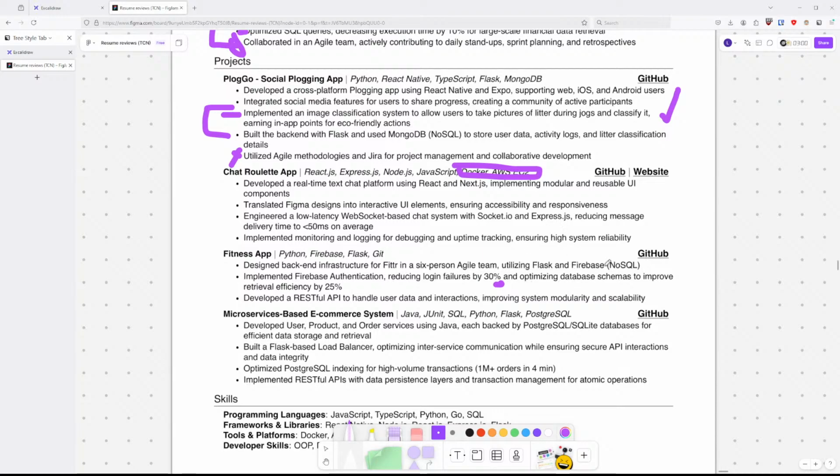And you optimized database schemas to improve efficiency by 25%. Well, guess what? You designed the database, right? So what was it before? Why was it bad the first time? This is all relative. Develop RESTful API. Okay, that's fine. Yeah, you can put it in. That's fine.